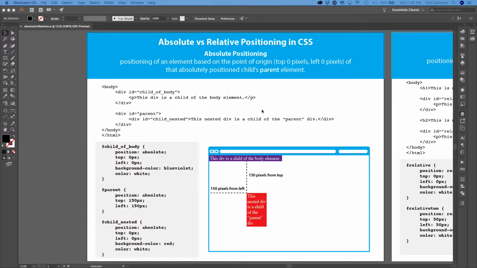Hi everyone, thought I would create a quick demonstration here about what the difference between absolute and relative positioning is in CSS. To start with on this screen, I'm going to talk about absolute positioning, which is positioning of an element based on the point of origin, or the top 0 pixels and the left 0 pixels of that absolutely positioned child's parent element, and that's the key in this statement.